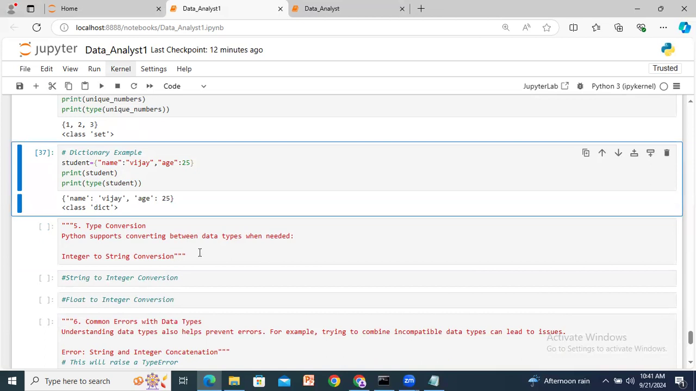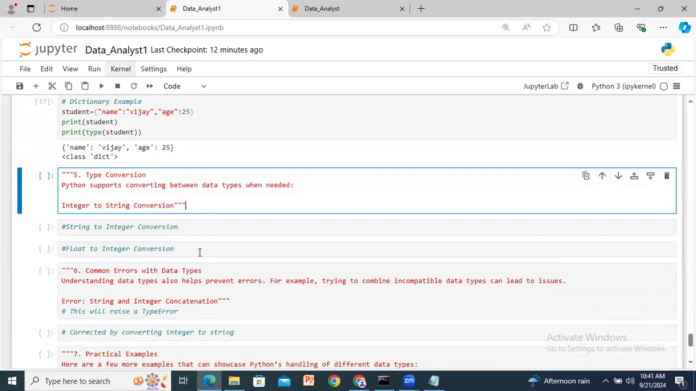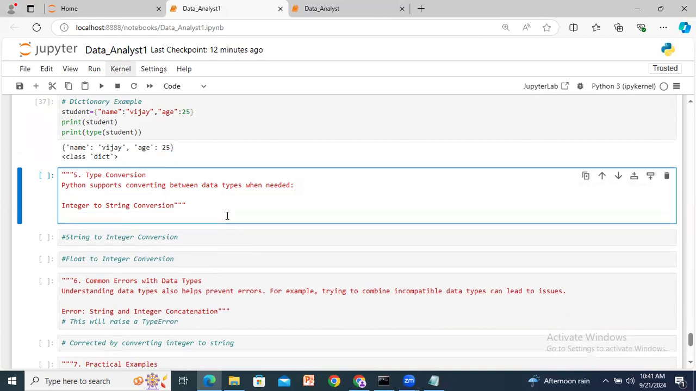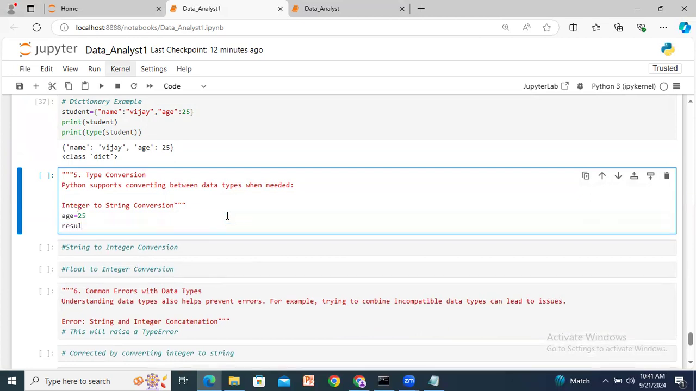Next, look into type conversion. Type conversion is where Python supports converting between data types when needed, like integer to string conversion, string to integer conversion, float to integer conversion. Let's look into one example. First, integer to string conversion. For example, age equals 25, result equals age plus string of age.